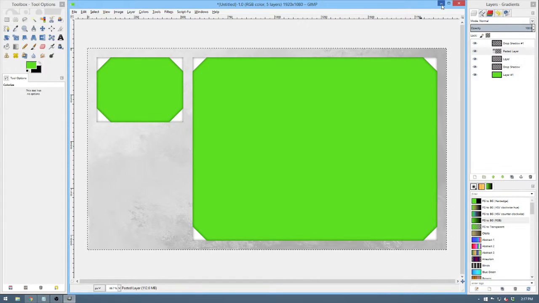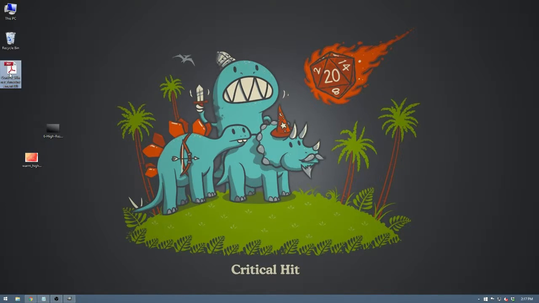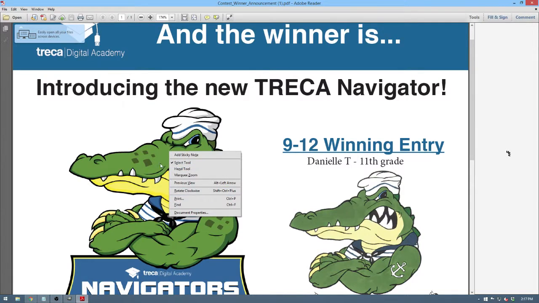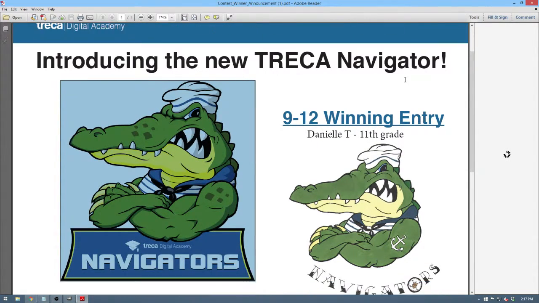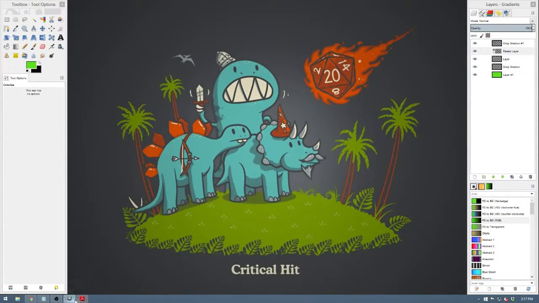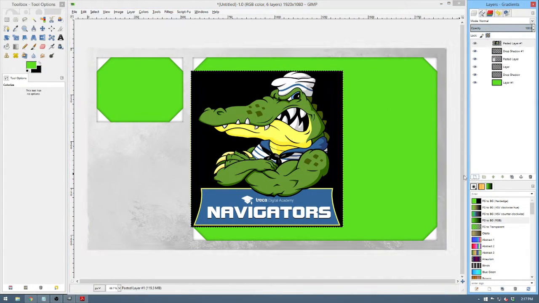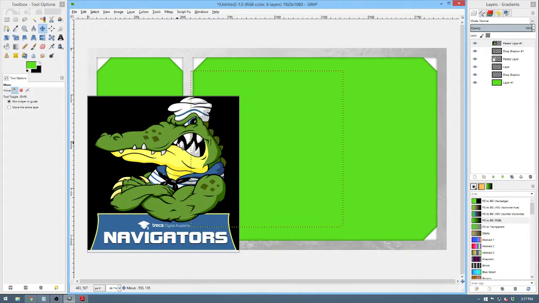Oh, and speaking of gators, let's actually pull out our navigator. So I'm going to open up contest winner announcement. I'm going to right click our navigator, say copy image, and paste that guy right in here. Now you'll see we've got all this black around here, right? And that's problematic. The other thing is that's too big.